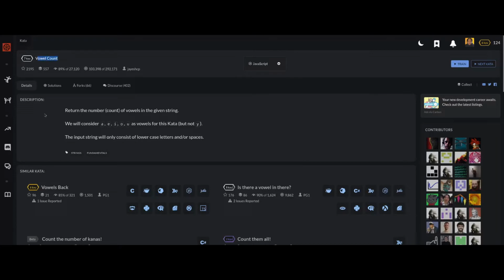So here we're looking at vowel count. I need to return the number count of vowels in the given string. So I'm returning the number count. Let's train for this one.